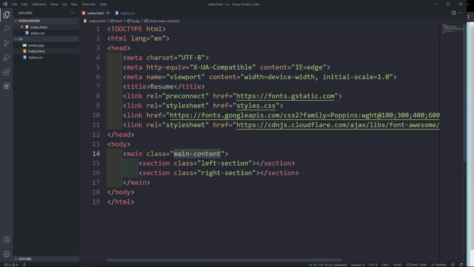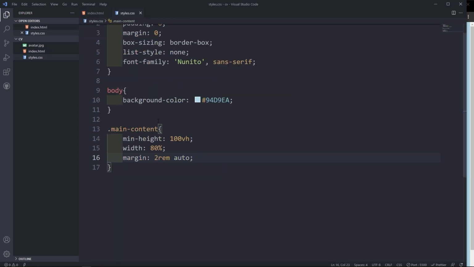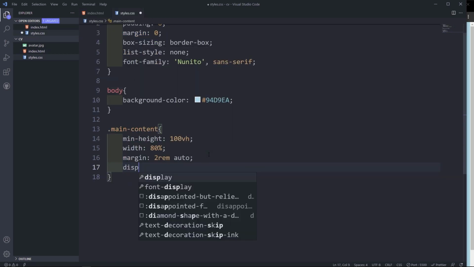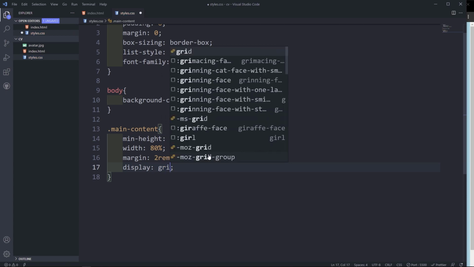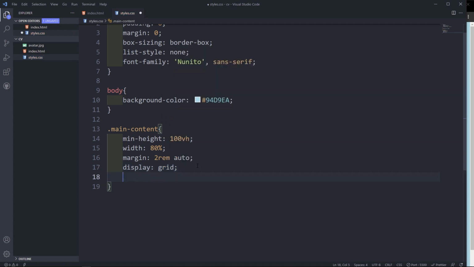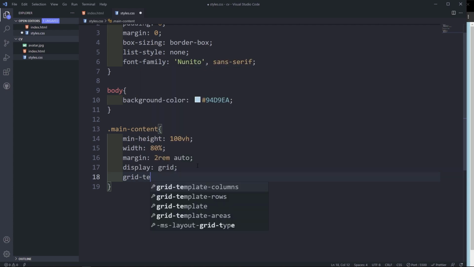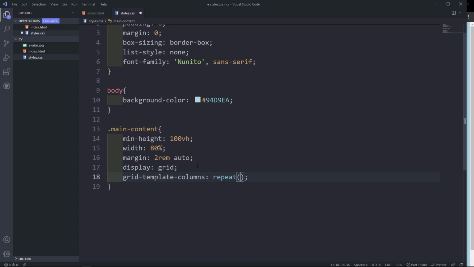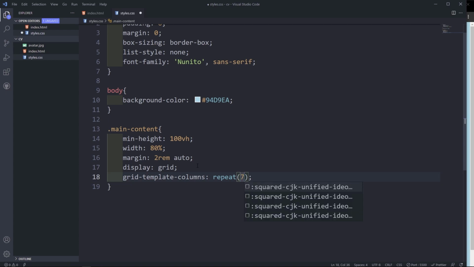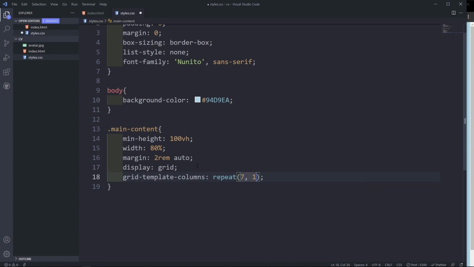I've already selected the main content. I'm going to display this as a grid. So main content, we're going to do display and then grid. We want a grid with grid template columns. We want to have repeat, seven columns, 1fr, so they all have equal sizes, and then you save.